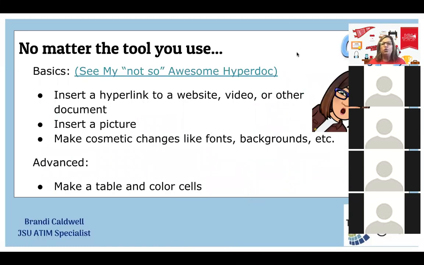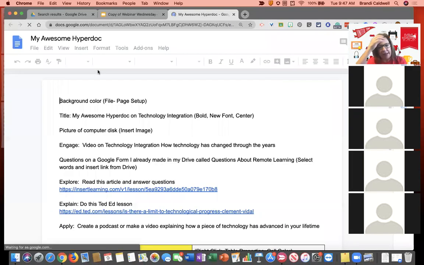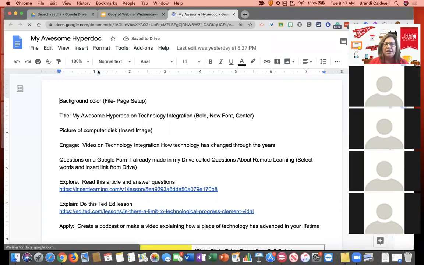So no matter what the tool, you need to know some basics. This may be way too basic for some of you that are pros, but I do want to talk about these steps, because if you understand them, you can create a hyperdoc, or recreate or remix one. So I'm going to click on my not so awesome hyperdoc here. If I was going to create a hyperdoc from scratch, I would just take some notes so that I know what I needed to do.